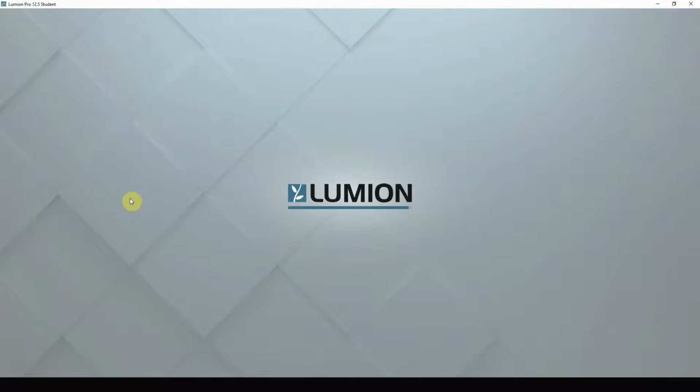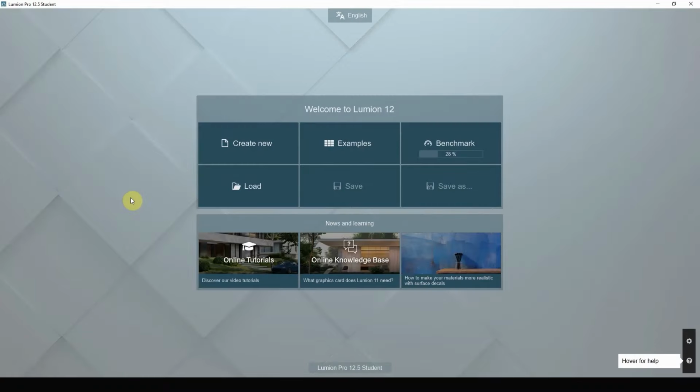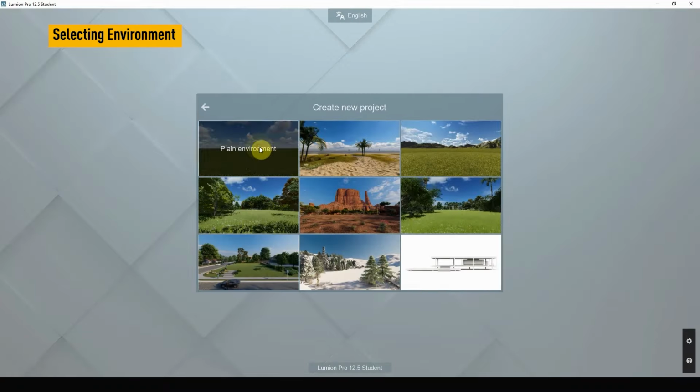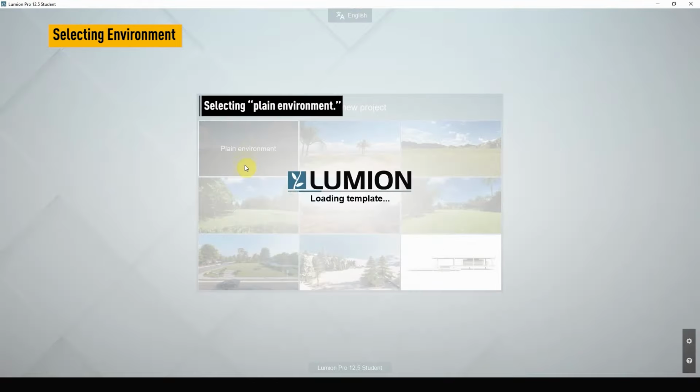Hi everyone, today we will explore the weather and the landscape menu in Lumion. To begin, we choose Blend Environment. It is a simple environment in Lumion. You can then edit and customize the environment to suit your needs.